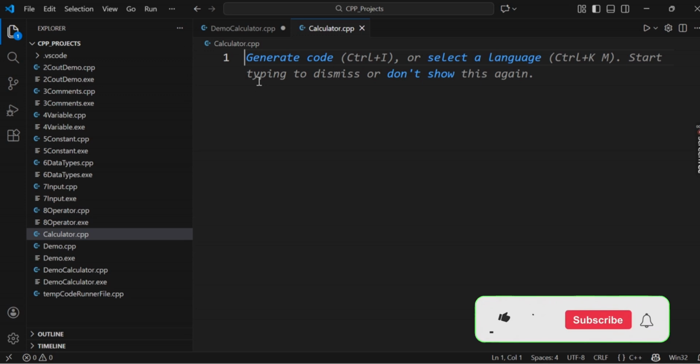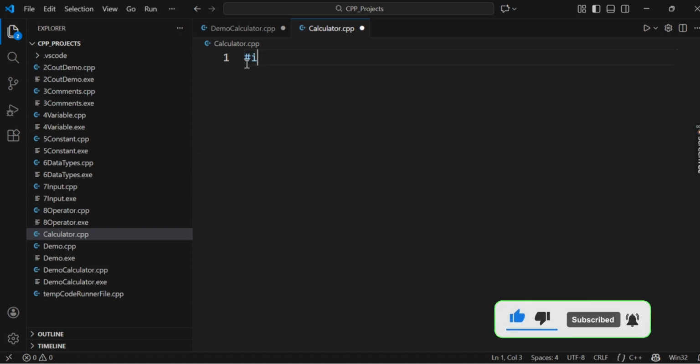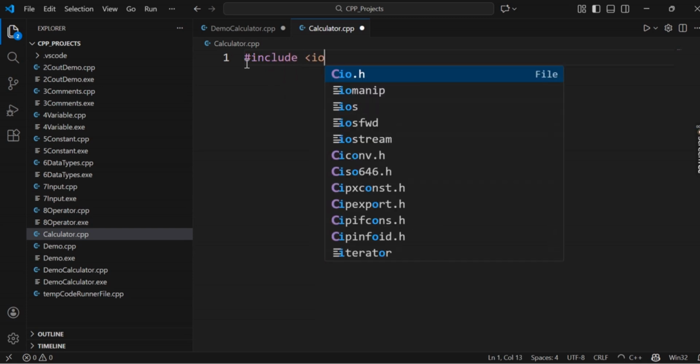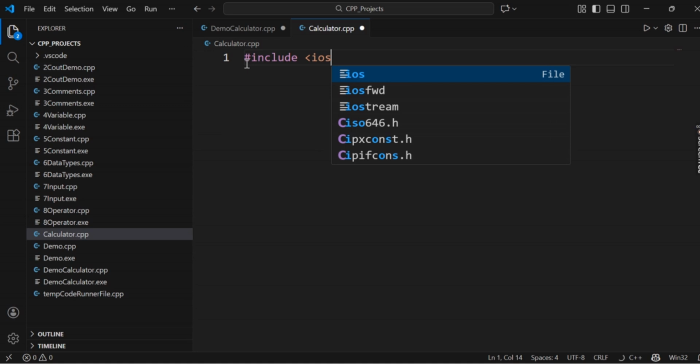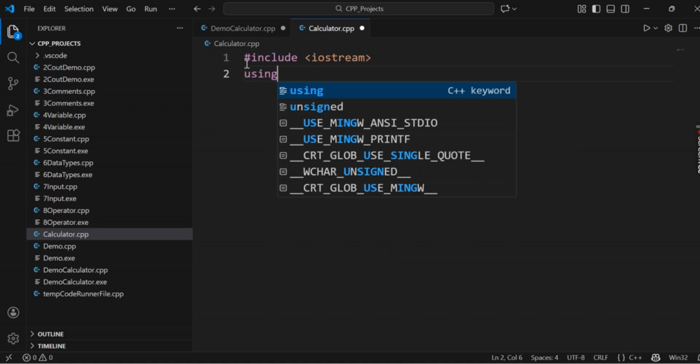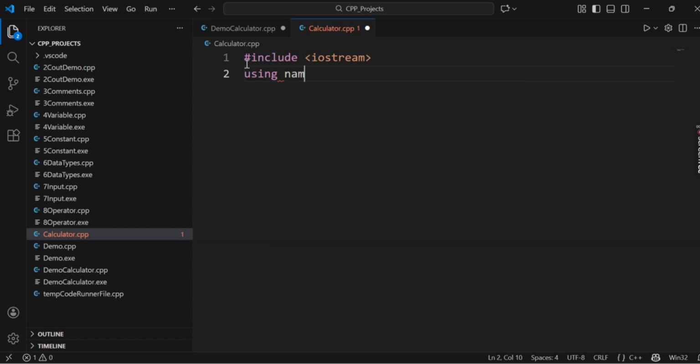Now the first thing I need to do is include the header files. Hash include. Here we will get the suggestions also, right? This is the advantage of using an editor. So I got the option here, include. Then I include the iostream for cin and cout statements. Also I will have the library file here, namespace std. So I will say using namespace std.